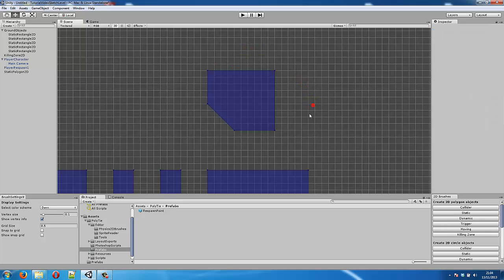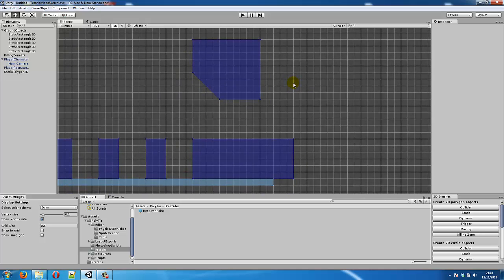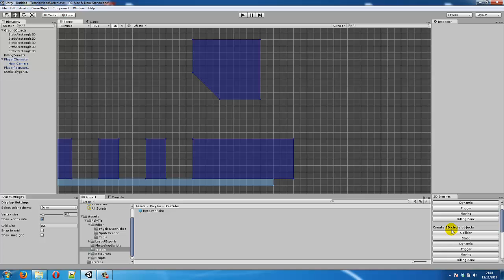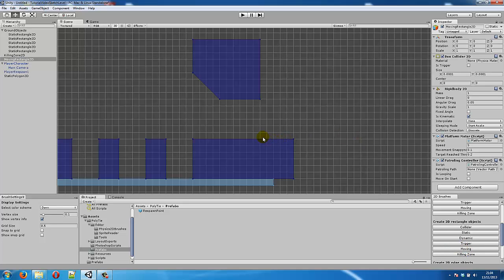Next I want to create a gate that opens once the player approaches it. To realize that, I'm going to make use of moving objects. So I'm going to go to rectangle brushes and click on the moving button. Click and drag to create a moving rectangle. So let's have a look at the properties of a moving object. As you can see, it has already a few scripts attached to it.